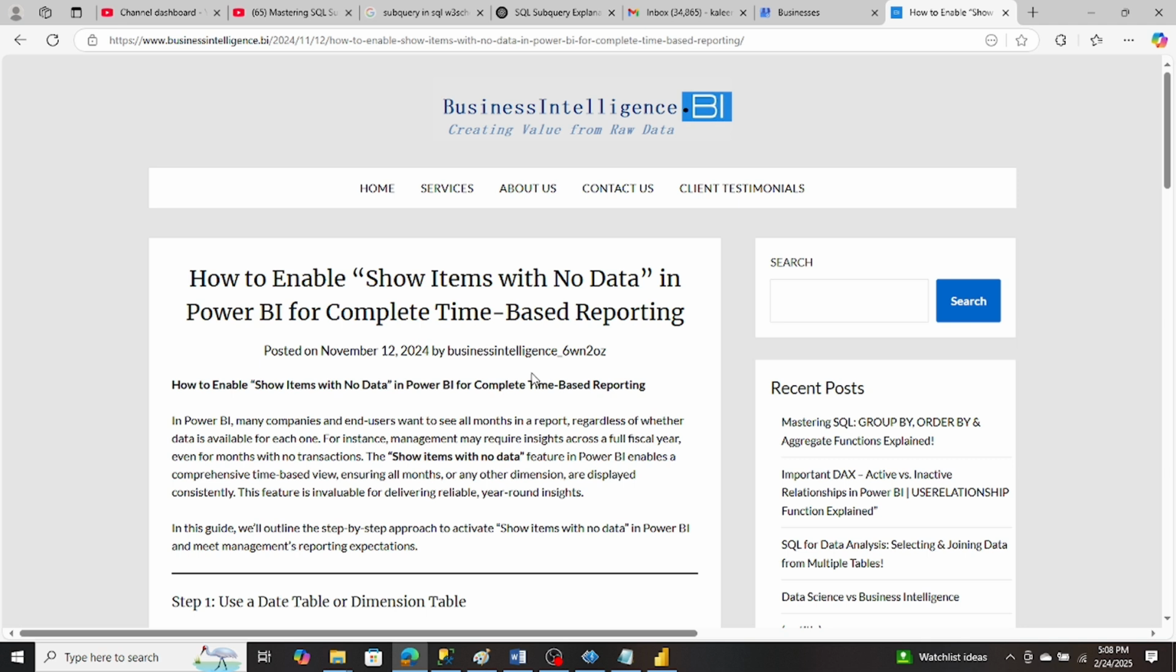They ask questions like, where are the missing months, why are these months not shown on the visual, and they want to see these also, regardless of whether there was data or no data, right? So let's go to Power BI and show you what we were talking about.